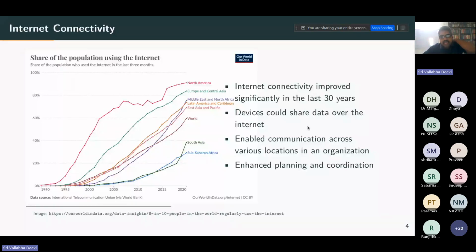Now, when this data sharing started, it enabled communication across various locations in an organization. When I say locations, you can think of it as different cities or towns. You can also think of it as different departments. Each department is in one room or one building. With the internet, even this was possible. I can send a report from sales, marketing to operations or whatever could be done.